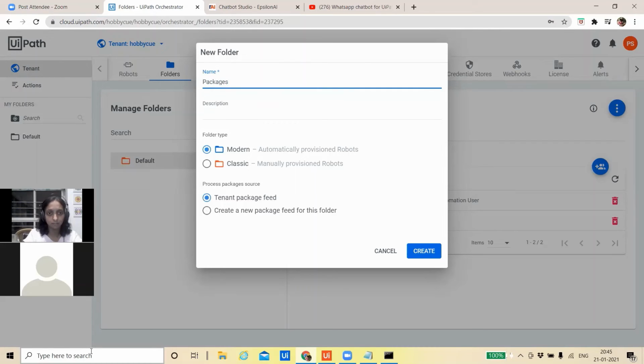And have the tenant package feed enabled. What that means is instead of the general packages page you have in the orchestrator, this folder will have its own package feed. So basically, through Studio, when you're publishing, you have an option to select the package feed, right? If you remember. So you can select this folder and publish it directly to the folder itself.